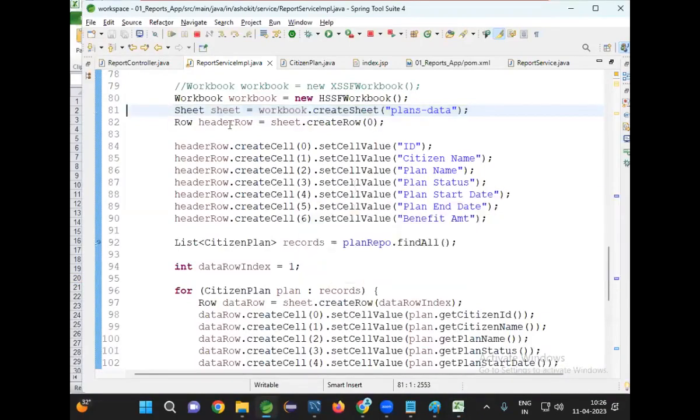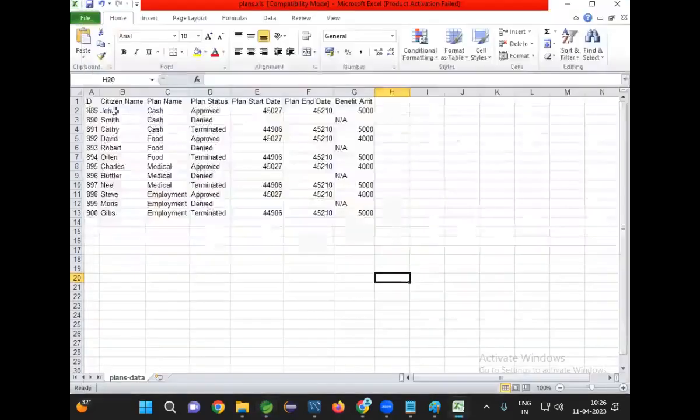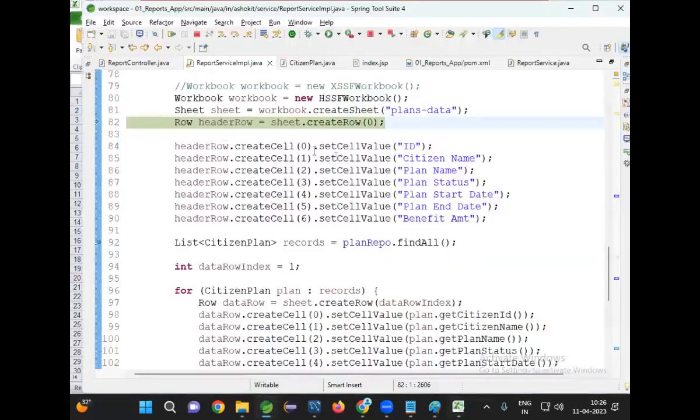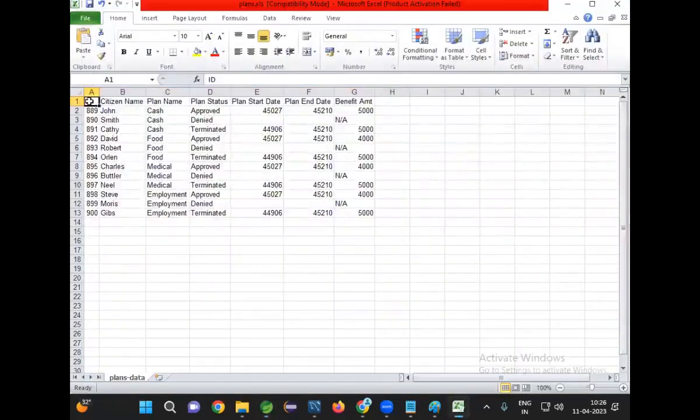In that sheet, I want to create a row. Row index will start from 0. Why am I giving row index as 0? Because it is my header row. Now, once the row is created, in that row I'm creating cell 0, cell 1, cell 2, cell 3, cell 4, cell 5, cell 6. Like this, cells will be created.